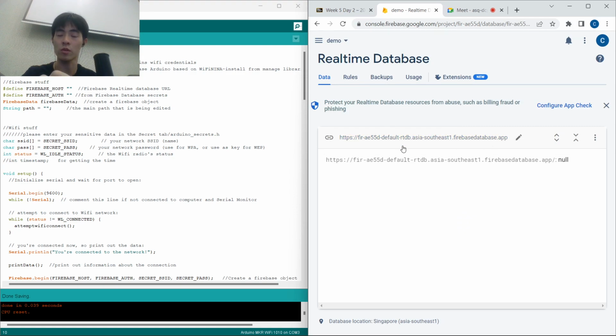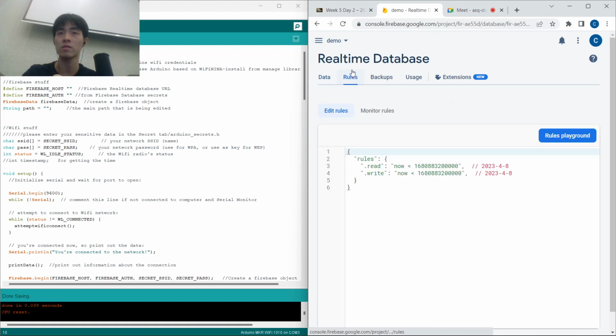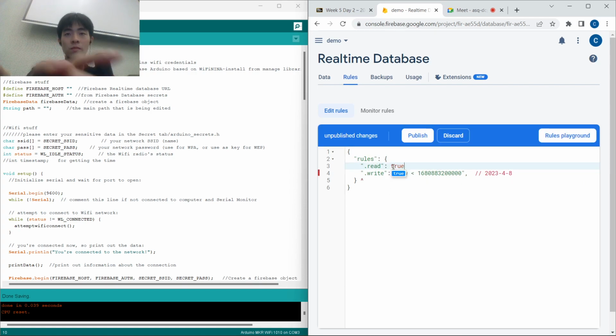So we're going to do a few configurations before we start the real process. For that, first we're going to go to rules. You'll see these few conditions. This actually prevents anything from reading and writing. So what I'm going to do now is just change this to true. Put a comma, make sure to put the comma. This is true as well. And now you're going to publish.